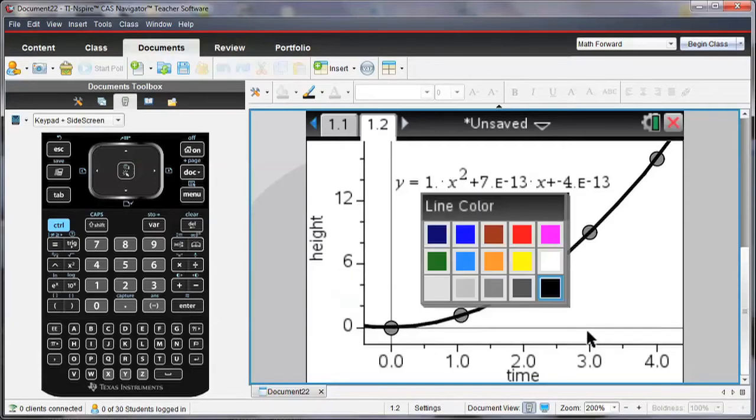So what we have here is y is equal to x squared, which we should expect because that's what we had originally entered. So I can change the line color and make it any color here. Maybe red is a good color.